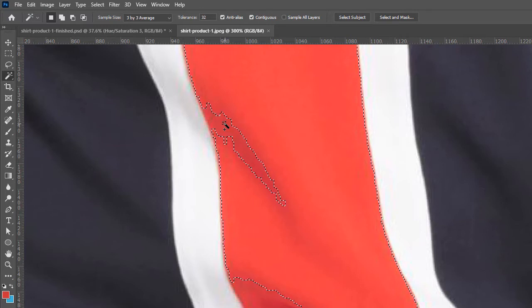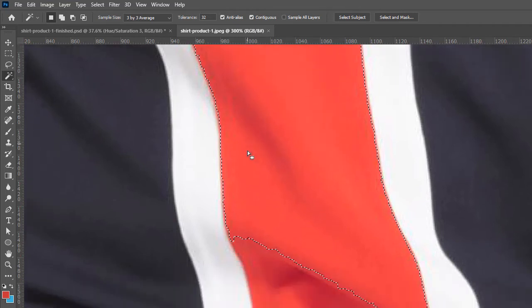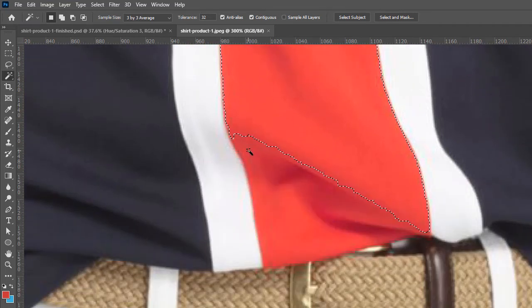Now when I click and hold down the shift key and click again in an area that's not selected, it includes it into the existing selection. So you can keep adding to your selection this way. And let's say here would be another good spot to click. So it caught this whole area.